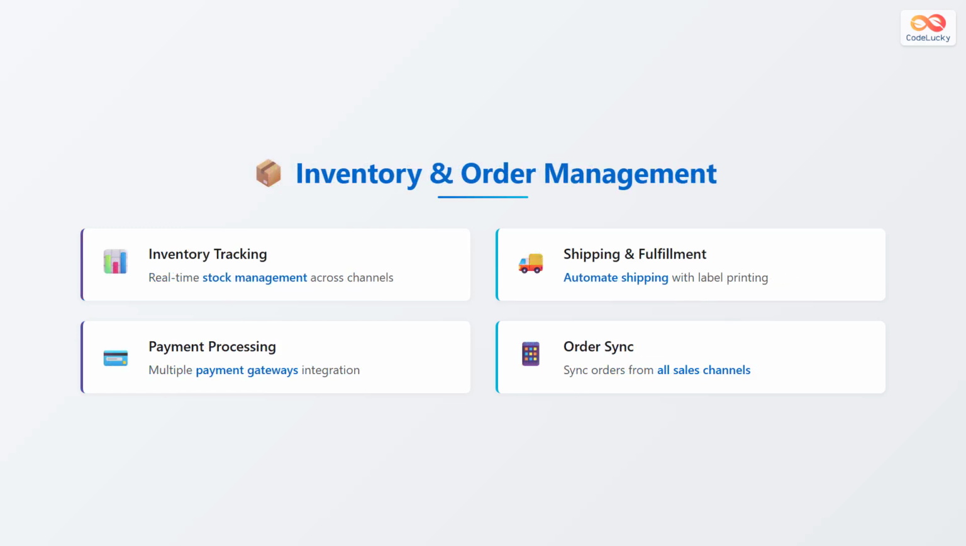Managing inventory and orders efficiently is crucial for any store. Inventory tracking apps provide real-time stock management across all your sales channels, preventing overselling. Shipping and fulfillment apps automate the process by generating labels and coordinating with carriers. Payment processing integrations support multiple payment gateways, giving customers flexible checkout options. Order sync apps ensure that sales from your website, social media, and other channels are automatically consolidated in one place.